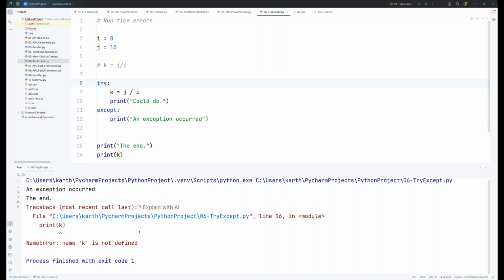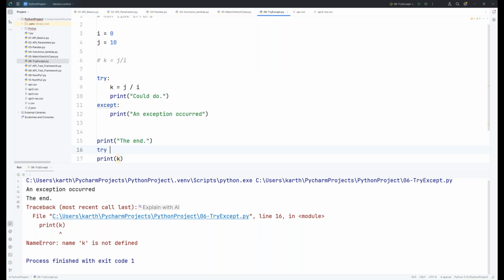So it failed here. Print K. Oh, it couldn't print K. So it went till here, but this is not part of the try. So if I put a try again for this, you should be able to do that too.